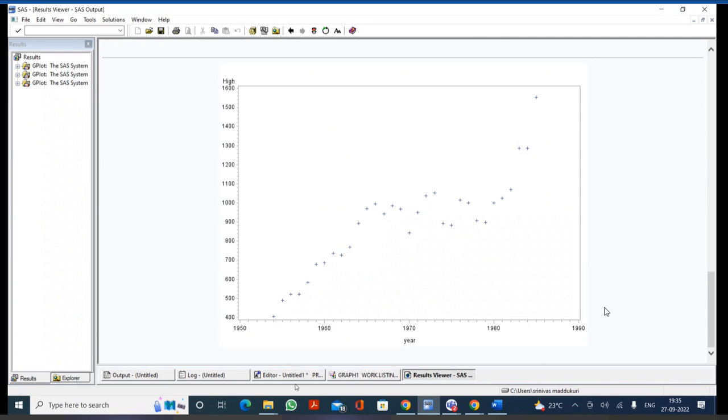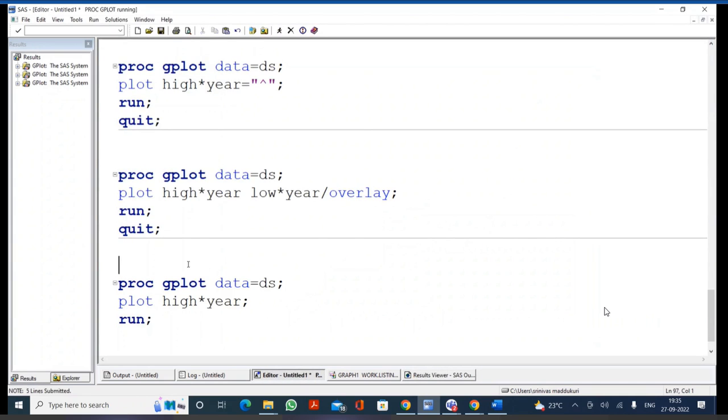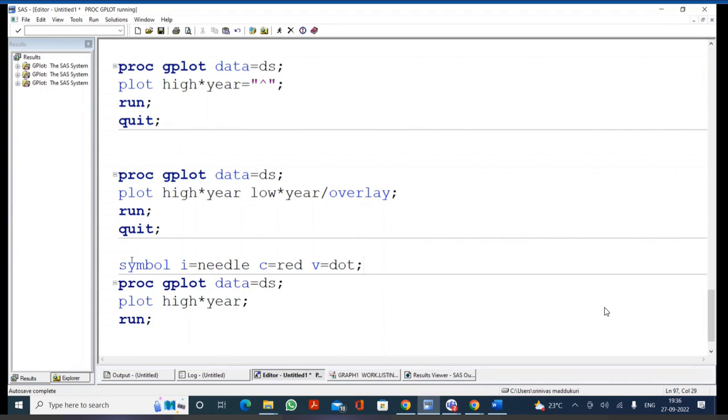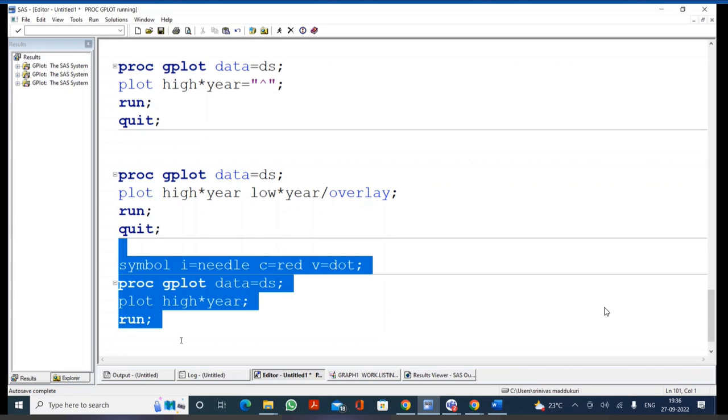If you want to do that, we are going to use a graphical global option, a statement called symbol. In the symbol statement, we are going to use an option called interpolation, or I is equal to. Interpol or interpolation or I is equal to. I want to have a needle structure, so I am writing I=needle. And then color, I want a red color, C=red. Then I want a value, or V is equal to, say, for example, dot. Now I'm writing one symbol then. This symbol is a global option. Now if I execute the program, can you see how we are getting this?